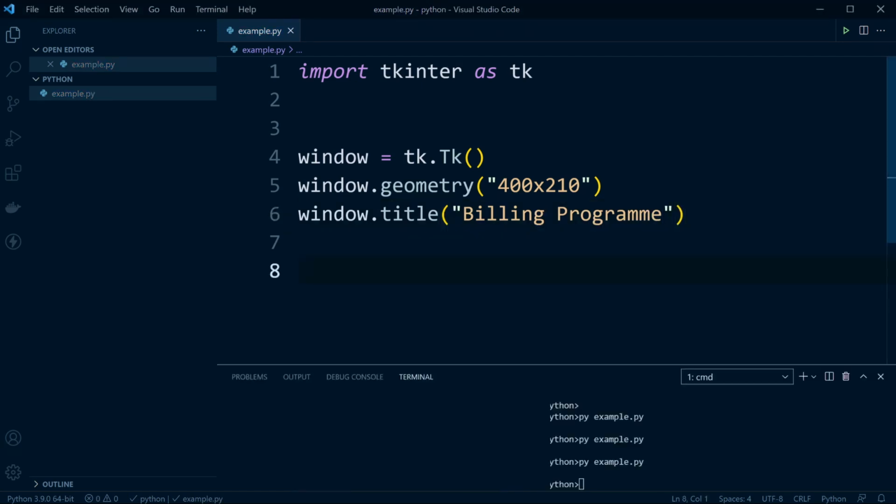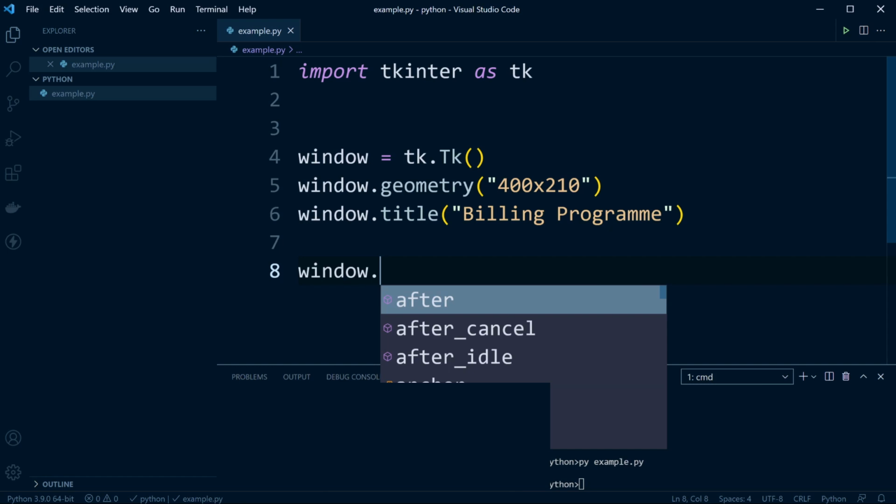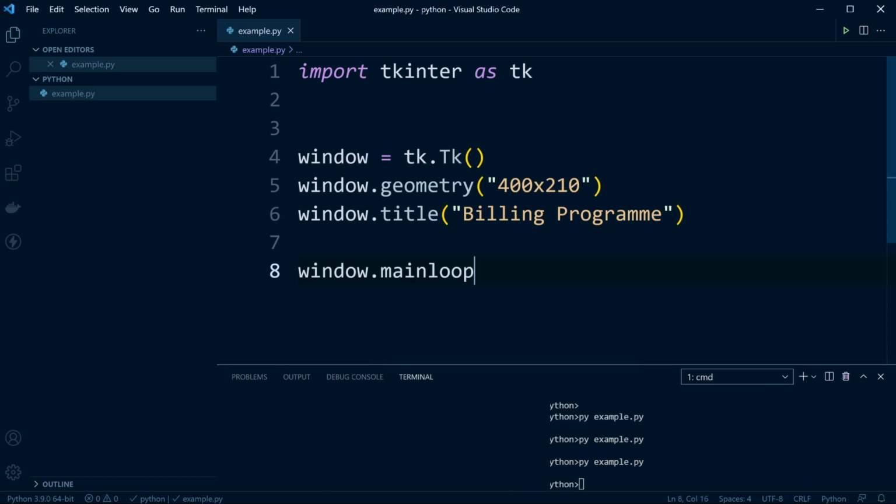In order to get Tkinter started, we're going to need to use the main loop. That tells Python to run the Tkinter event loop, which is something that listens for events such as button clicks and key presses, and it'll run until we close the window. So let's go ahead and add that in. That's going to be window.mainloop(). There we go.